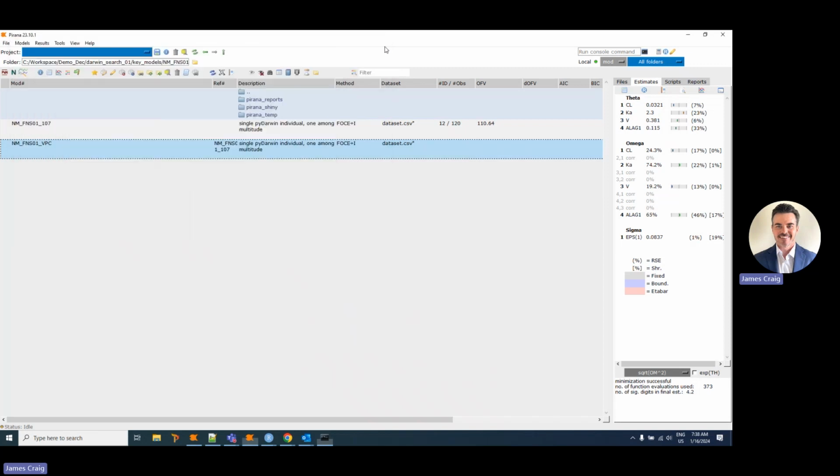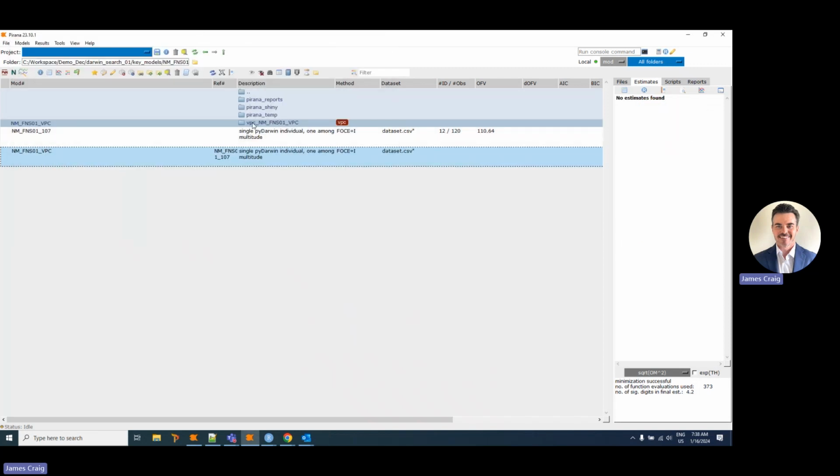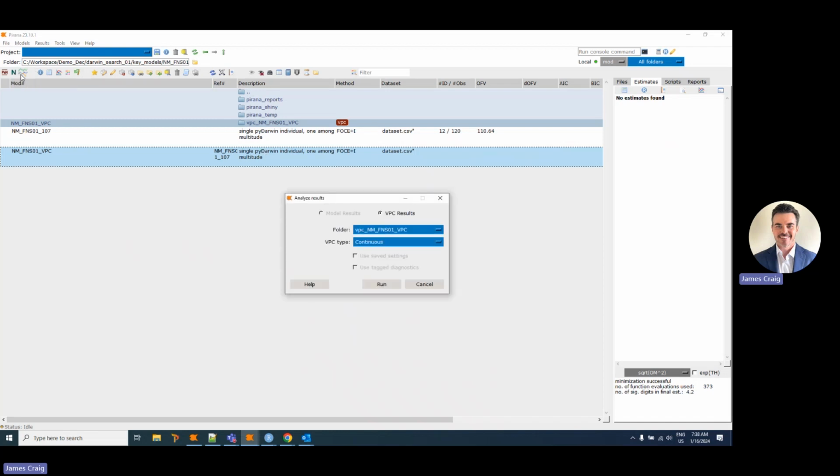All right, so I've created my VPC. You'll see I have this VPC folder attached to this model. With that, I can click this Analyze Results button. It's the same button that we used for the Darwin Reporter, except now we're in the model extension here, which means we have different context for that button. So I have a VPC attached to this model, which allows me to select this VPC Results radio button, and I can hit run.